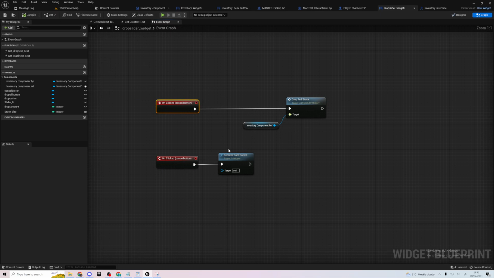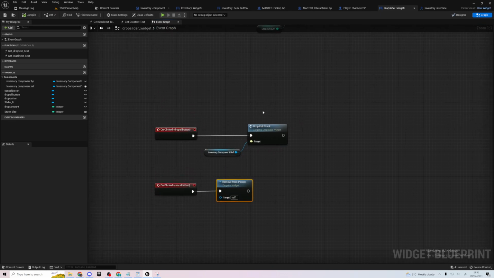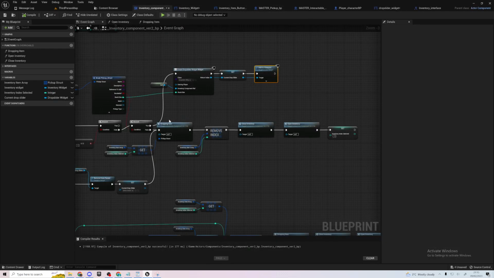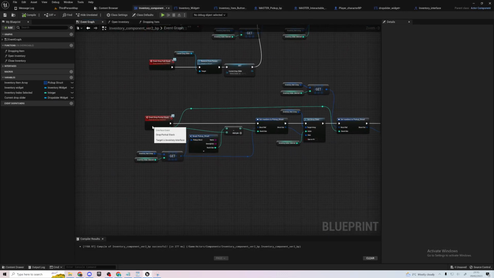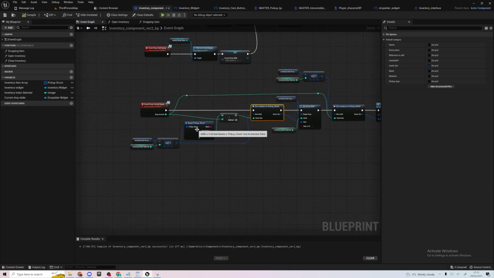And drop all, that is just the same code for dropping anything else. And cancel just gets rid of this widget. Over back in the components, dropping partial stacks, yeah, it's messy, but it works. Yeah, I can live with this.